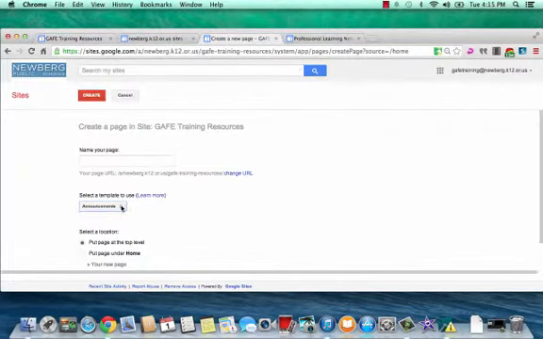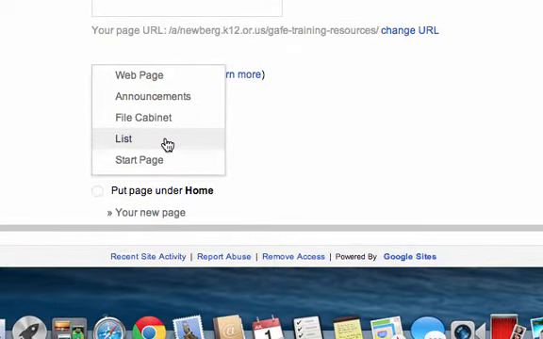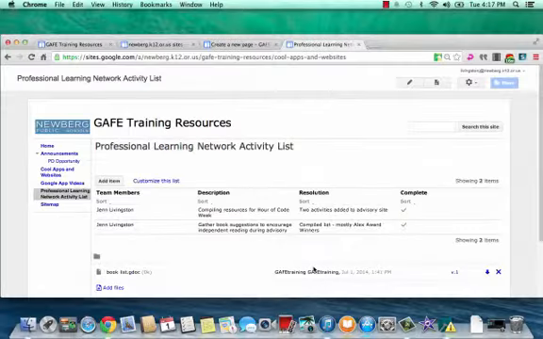The last type of page is called a list page. And I think those of you who are really involved in PBL or your professional learning networks will love this particular type of page. So what a list page will allow you to do is add a list of tasks, events, to-do lists, whatever you want to call it. And what I love about this idea is you can customize it.